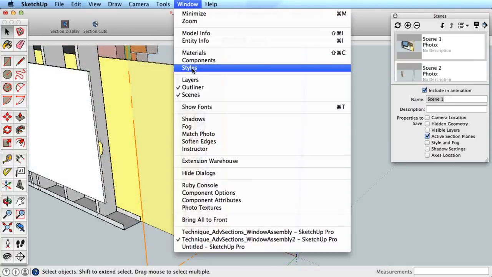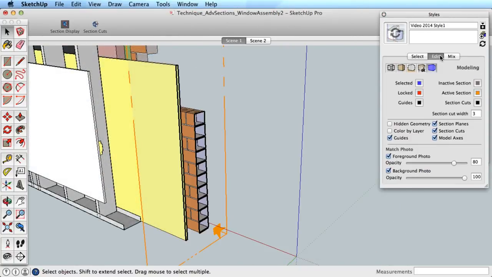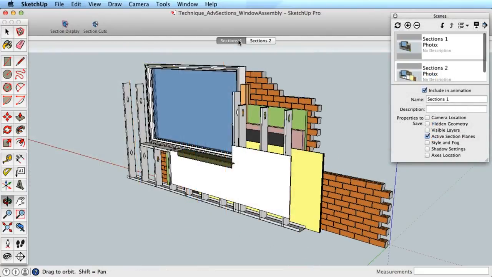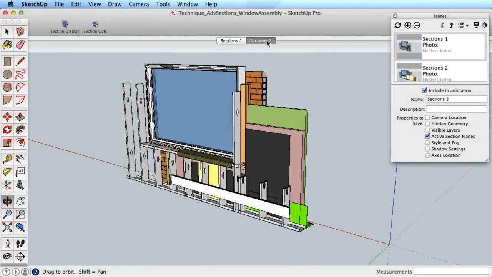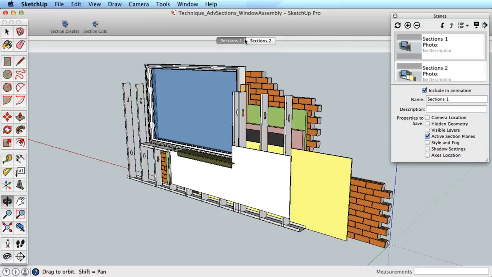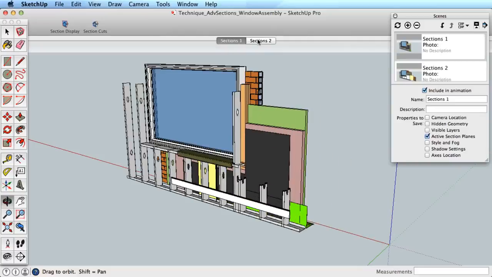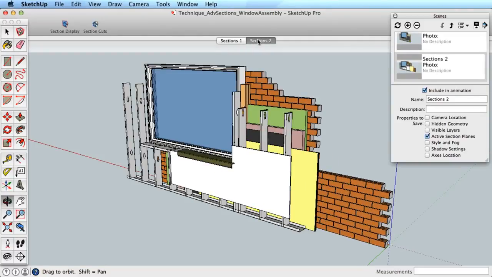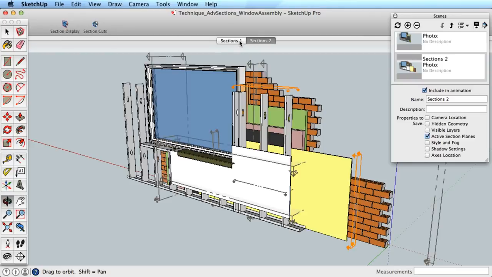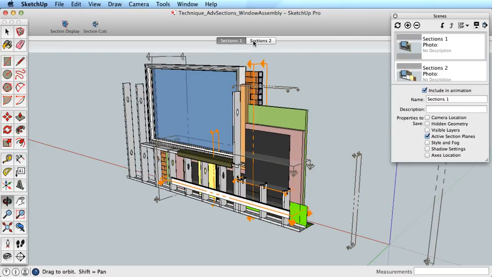Keep in mind that section planes are saved in styles though, so if you also save a style in your scene that has section planes active, they will show in your transition. If you really want to test your new SketchUp abilities, try animating multiple active sections. Just combine what you know about animating sections with what you know about embedding sections into individual groups.